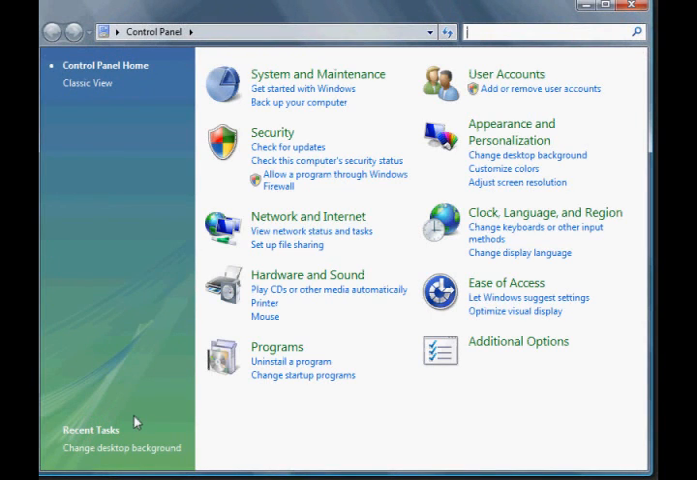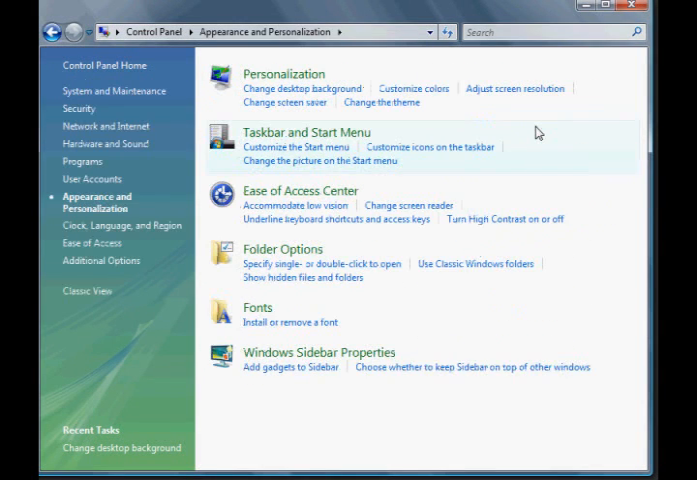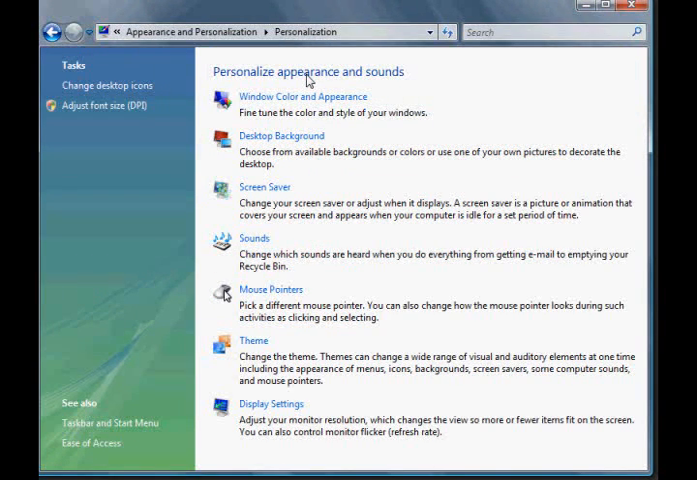Once the Control Panel opens up, we're going to go to Appearance and Personalization, which is right here. Then we're going to look for Personalization. We're going to click this link. It's the first one. Then from here, we're going to go to Change Desktop Icon. So let's go ahead and click that.